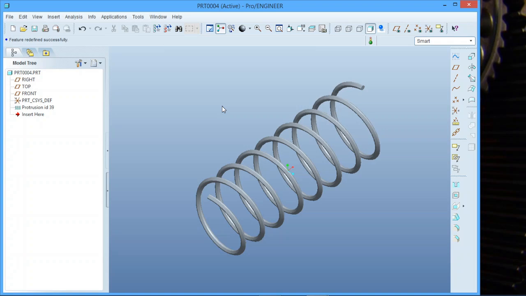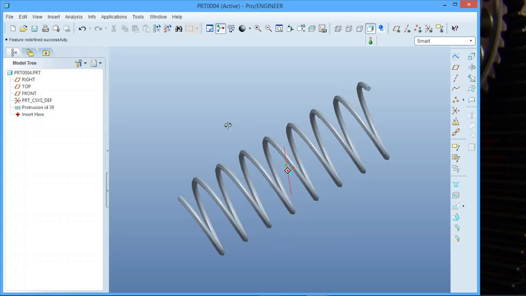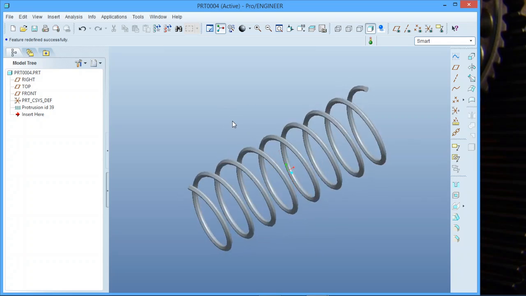Today on our fast features, we're going to be doing helical sweep. I'm going to show you guys under 10 minutes how to make a spring, and it is very simple. It's very quick, very easy. We're going to run through it very fast. Hope you guys enjoy.